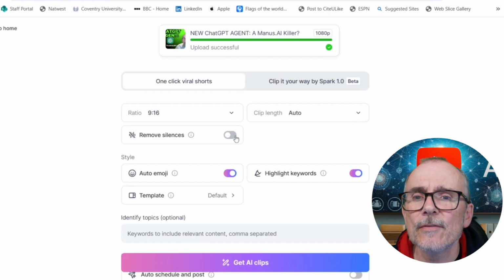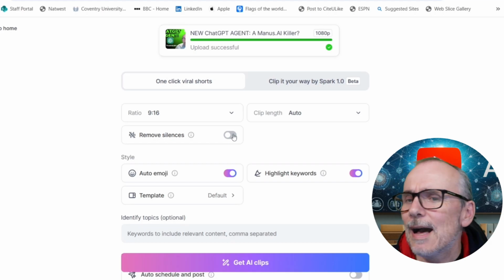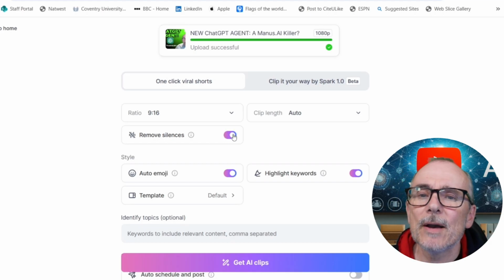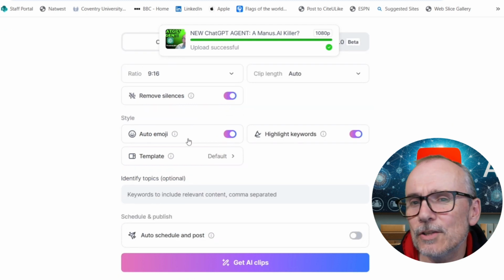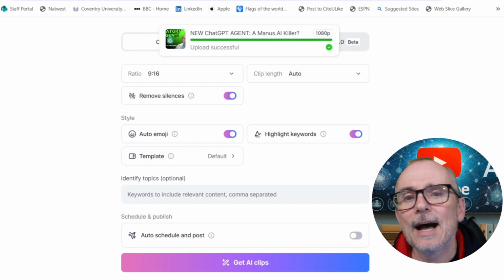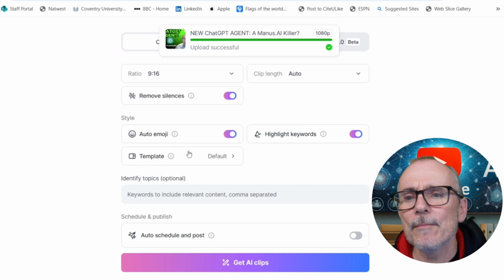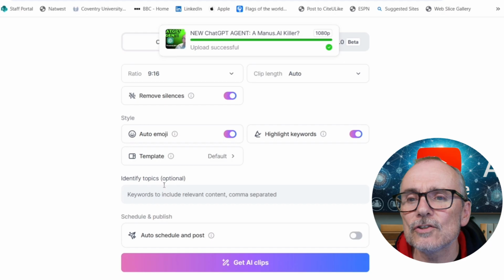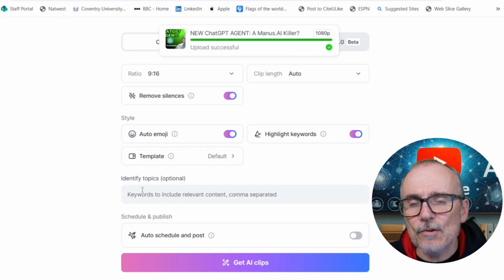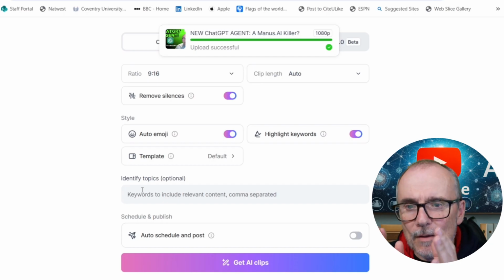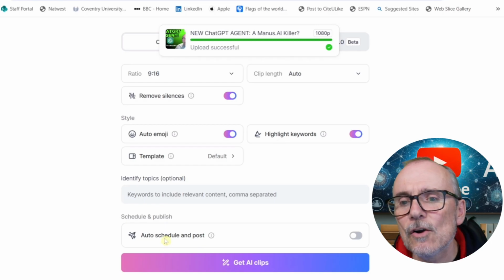Remove silences. So if there are any silences in the videos, then it will remove those. There shouldn't be any in mine, but maybe I'll pop that on in case. Auto emoji. So adding in those emojis that sort of liven up the clips. Highlight keywords. Yes. I've got some templates, but I'll show you how you can add them afterwards. And then identify topics. So if you've got a video with some key topics in it and you want to create your viral clips based around those keywords, then pop the keywords in and it'll find them and it'll create them specifically.